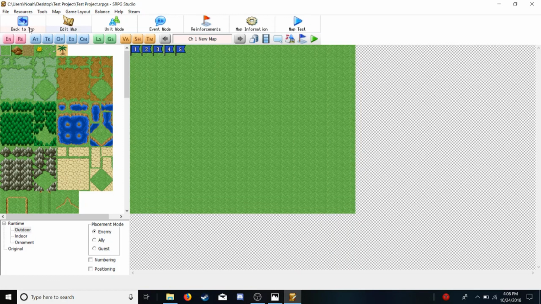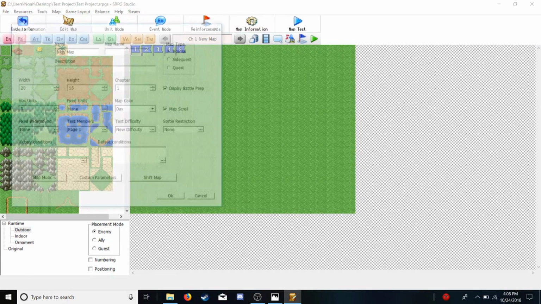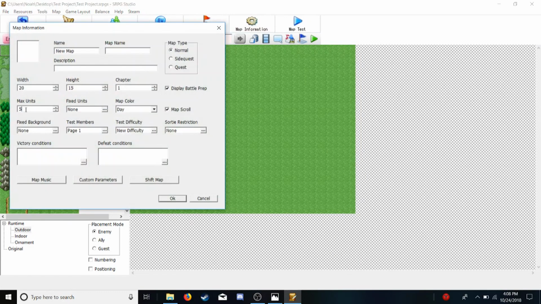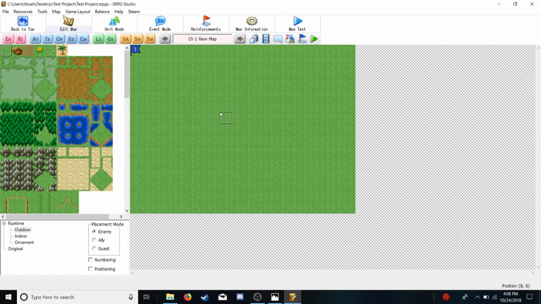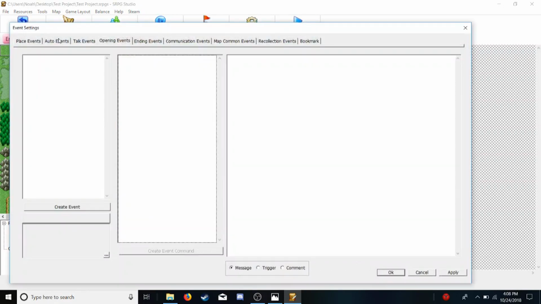Let's get into the map. So, real quickly, I'm just gonna get rid of all of these units here and just get Alm. Whoopsies. Alright. There is where Alm is going to be. And now we're going to go into open events. And actually, if you want to, you can make this a common map event.